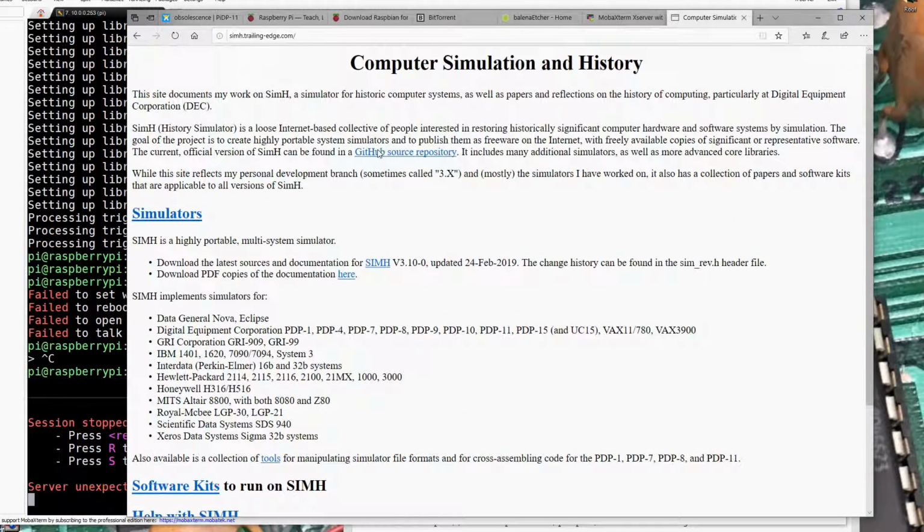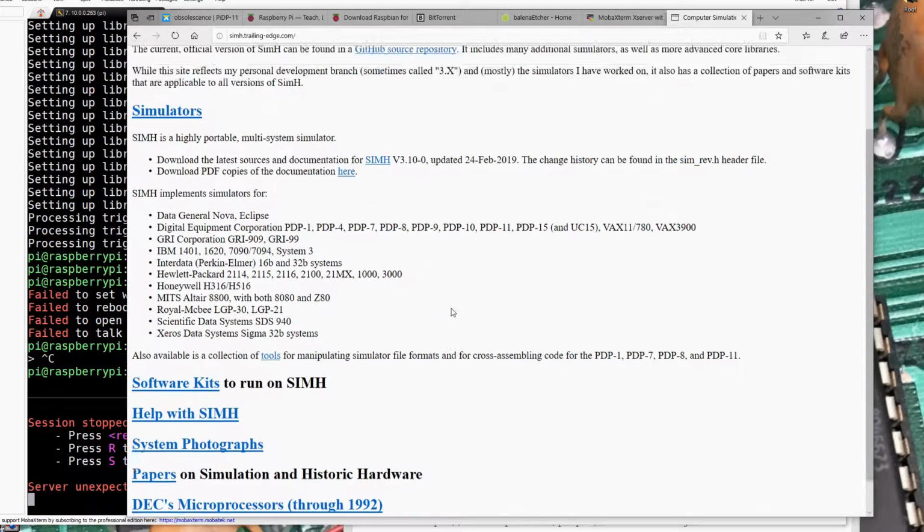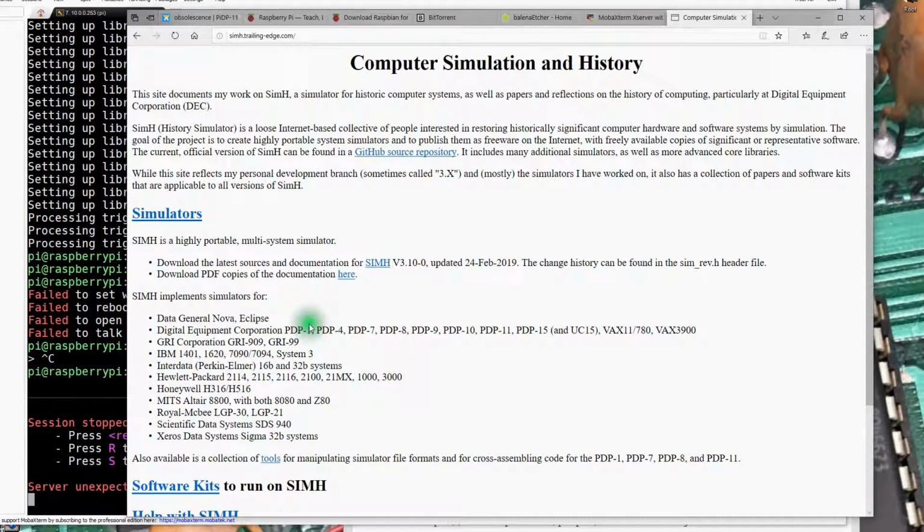SIMH, which is used here to run the PDP-11 emulation, you'll find on the simh.trailing-edge.com website. This is the official website for it. We don't need to download the software here. We can actually just use the git command on the Raspberry Pi to install the software directly in the shell. There's a lot of good information up here. There's some really cool things here, machine emulations and things that you just never think of. Could be a lot of fun to play with. So I just wanted to mention that.